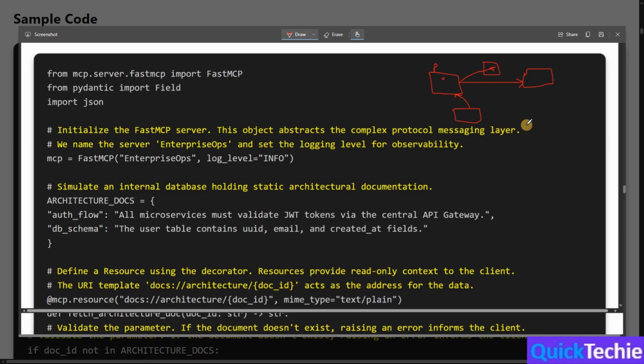So let's first build our own MCP server here. We will be using FastMCP, which is provided by Claude, and this already takes care of RPC, remote procedure call, internally. So you don't have to manage the entire network related calls and everything. We also want to give a name to our MCP server. So here the name of the MCP server will be enterprise operations.